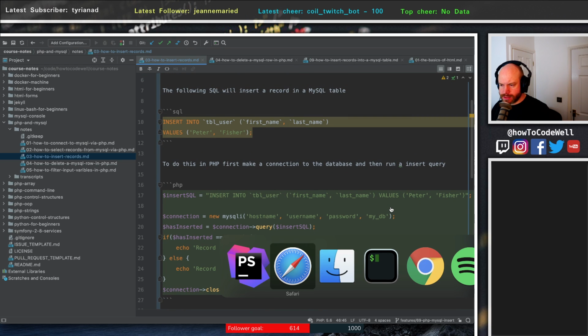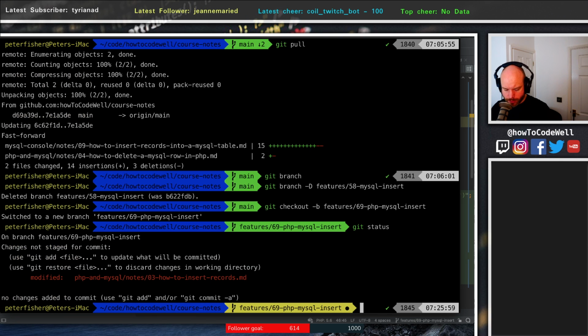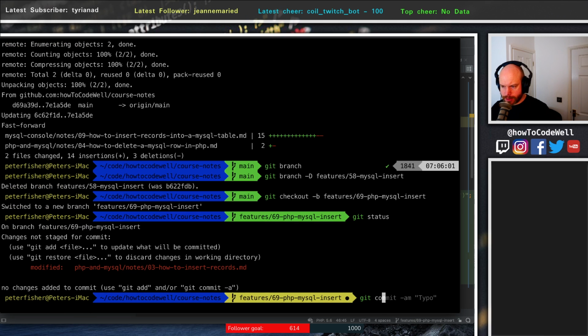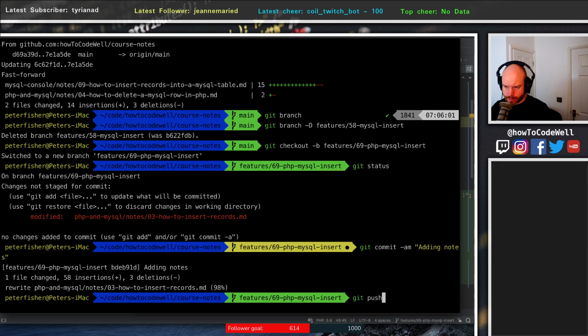Let's do a git status. Make sure that we only have that one. Okay, git commit minus am. Let's do adding notes again.